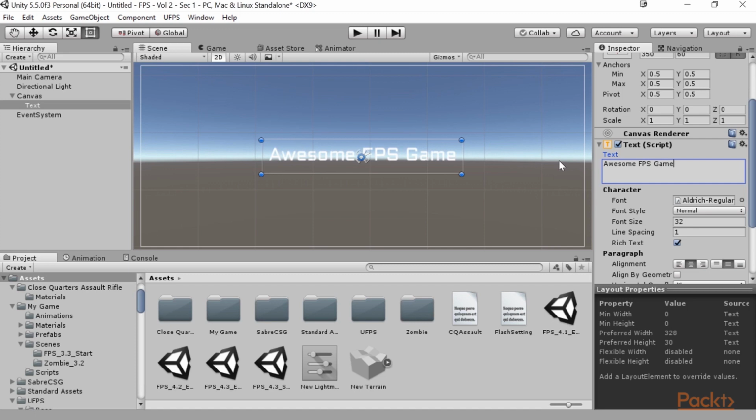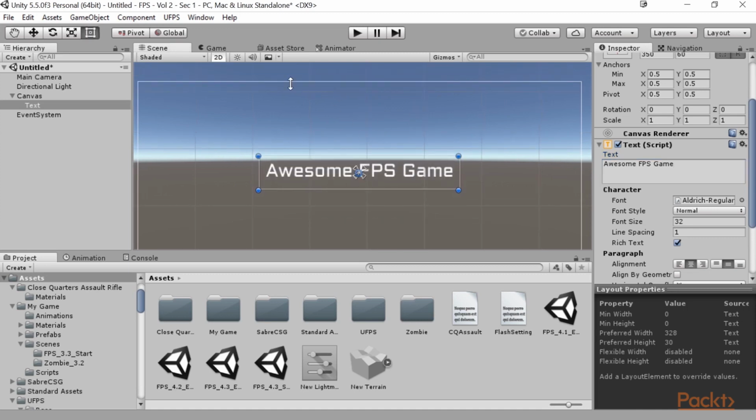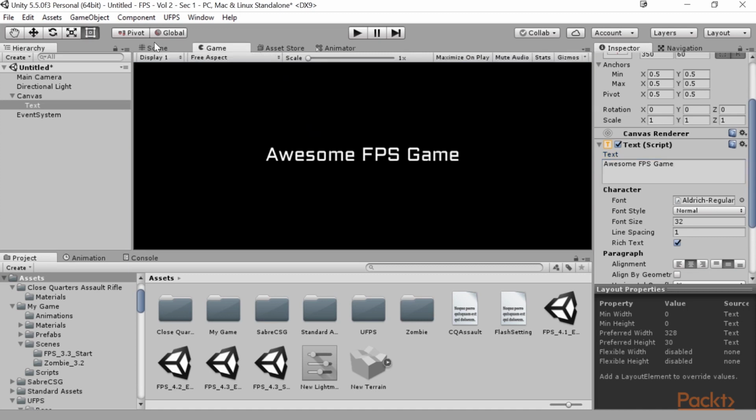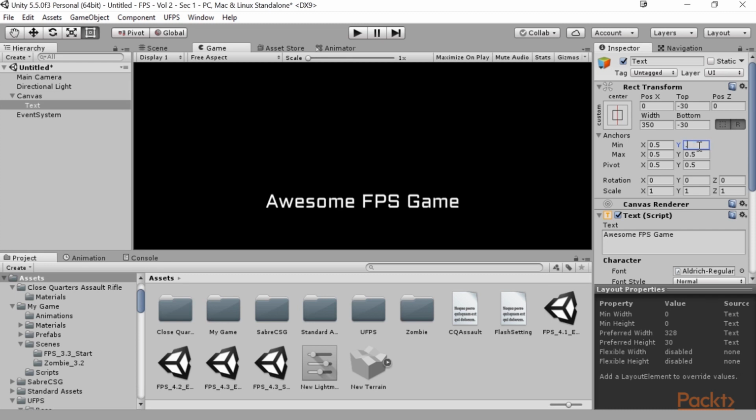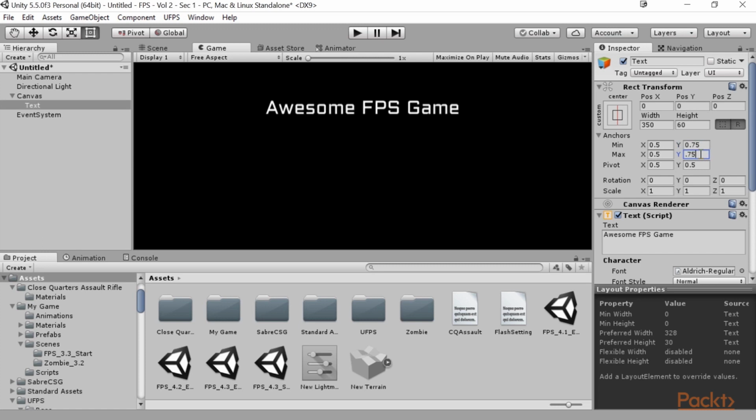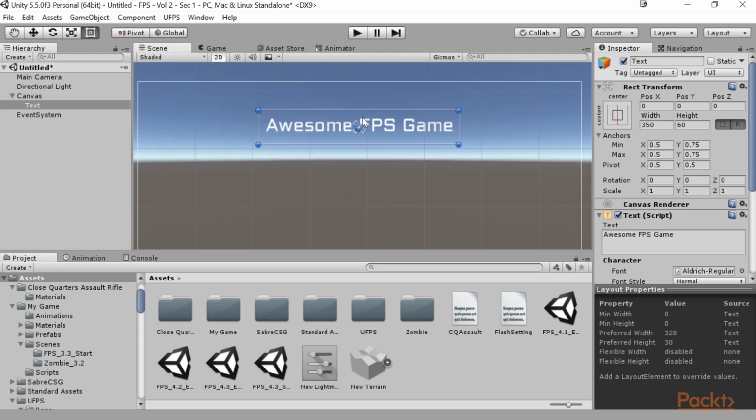Now this is a good start, but I don't want the text to be directly at the top. I want it to be up in the upper section of my game. So we're going to use the anchors menu to do that. Now anchors dictate where objects will be positioned relative to the screen. So if I were to set this Y max to 0.75, that would indicate that we want to have this located 75% up the top of the screen in the Y position.